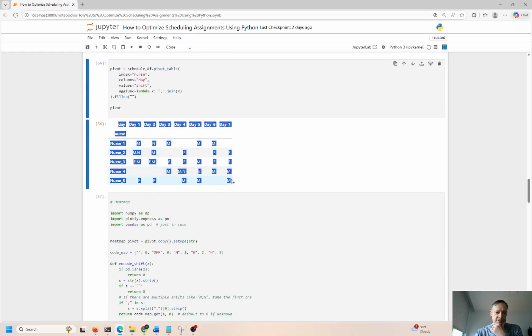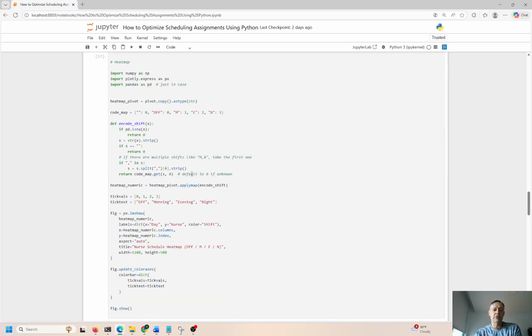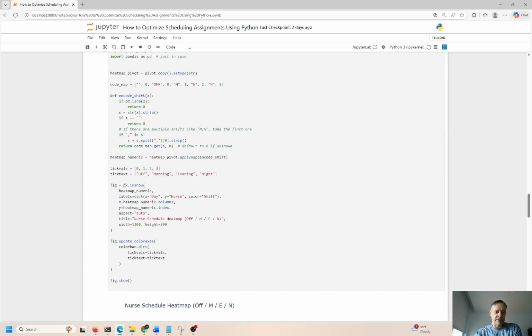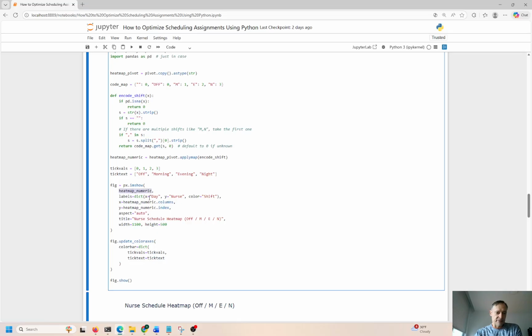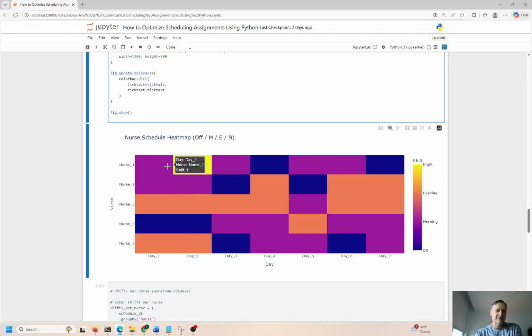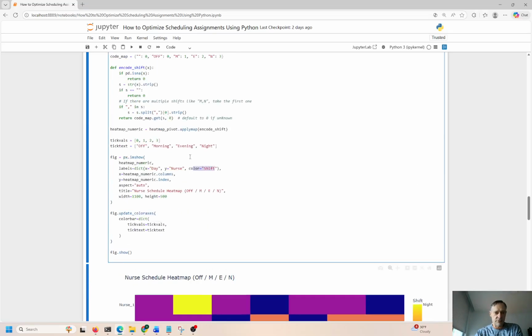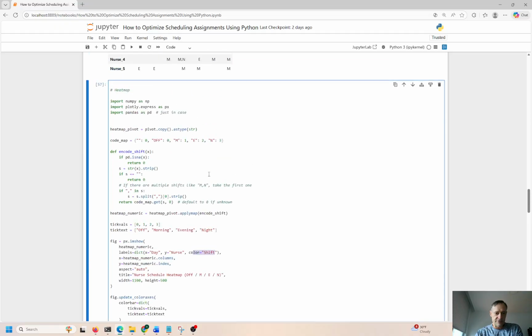This looks pretty nice. You can tell what's going on when you plot that visually using Plotly. We have the heat map. The X is the day, the Y is the nurse, and the color is the shift. That's exactly what you see down here. So day is the day of the week, that's the X-axis. Nurse 1 through 5 is the Y-axis, and the color is the shift that the nurse is working. It's all picked up from right here. We have a dictionary: day, nurse, and shift.